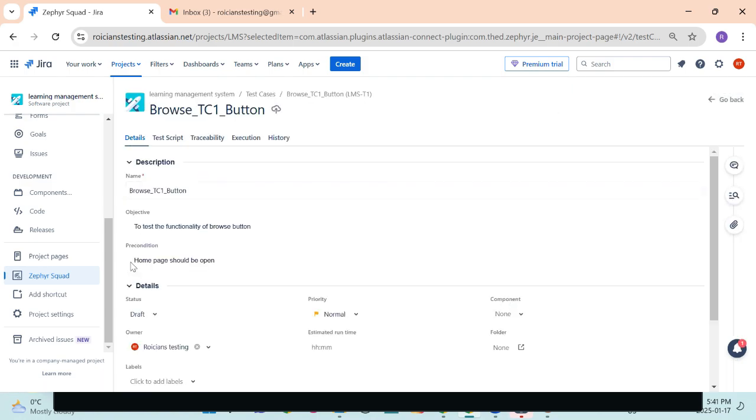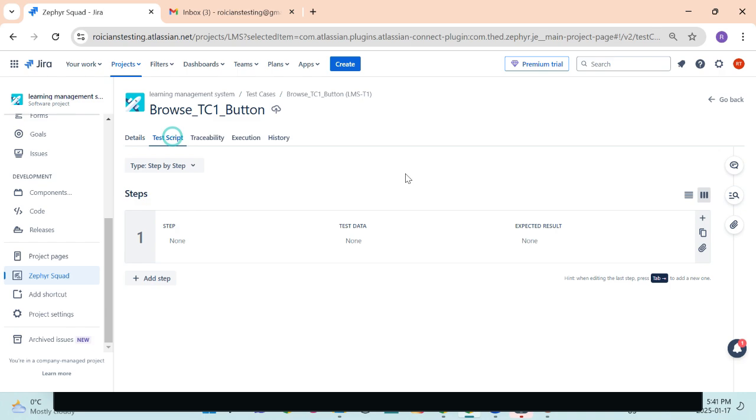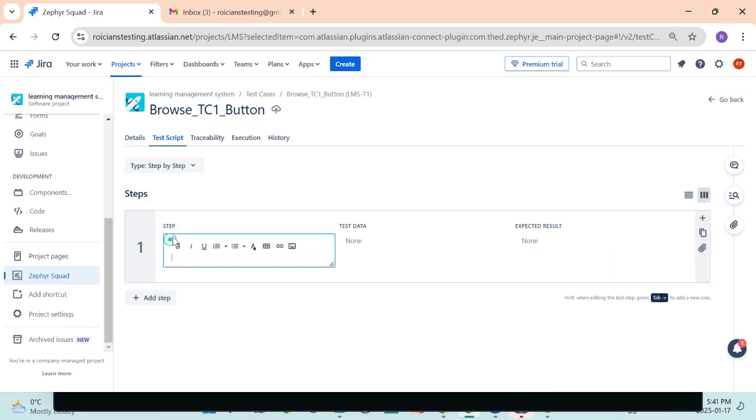Once you click on this test case again, you will see the complete portal here, where you have test script, traceability, execution, and history. So we'll click on test script, and here we can add the steps. In order to add the steps, first you will be writing, click on browse button. These are steps, so you can write browse button.